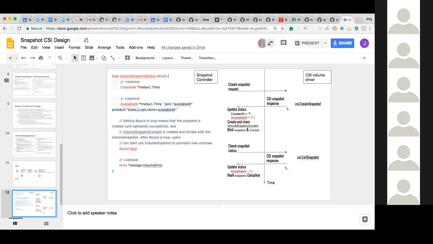And just a dumb question. If we have both created and available set at the same time, that is not sufficient to indicate bound, because binding is an independent operation, right? Right. Okay, cool. Makes sense to me.